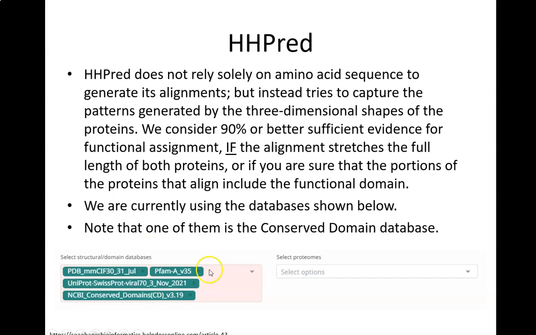I've also noticed that if you look at the databases that HH-pred uses, we have the conserved domain database, we have UniProt, that's the curated database. We have the Protein Data Bank, which is crystallized proteins that people have done experimentally in the lab. And then we have PFAM, which is more bioinformatics, where you're looking at sequence to see if it lines up with any proteins that are already known.